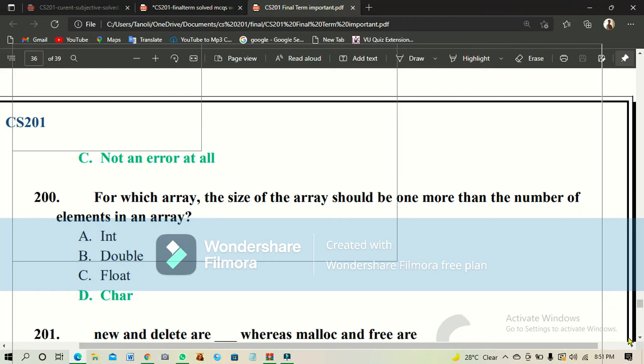For which array should the size of the array be one more than the number of elements in the array? Char array.